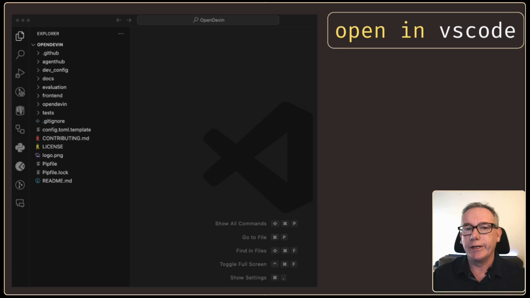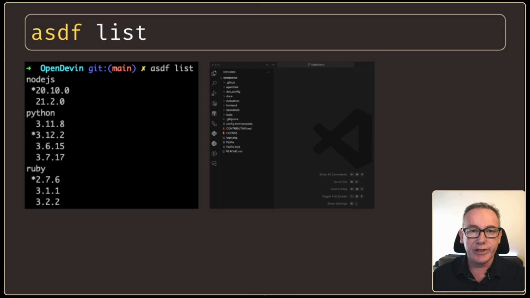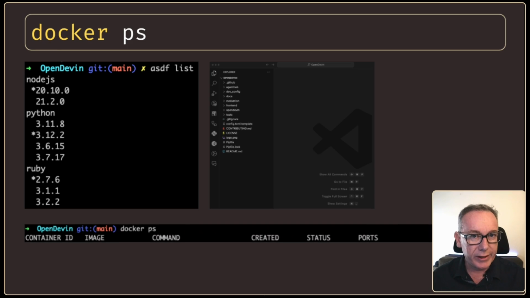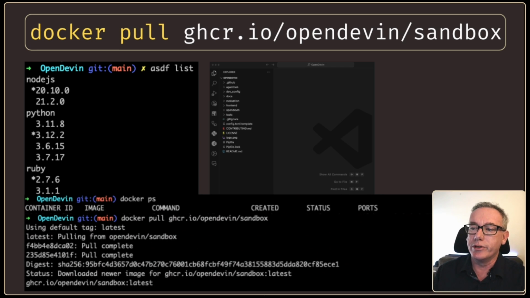To run this locally, you're going to need a couple of runtime environments, and on my computer I use ASDF to manage programming language versions. I've currently got Node and Python installed on my computer with different versions, and I've also got Docker, and if you run a docker ps you'll see a list of containers that you've got on your computer. Now the one we actually need for OpenDevin is called ghcr.io/OpenDevin sandbox. Make sure you do a docker pull on that and pull it down to your computer.